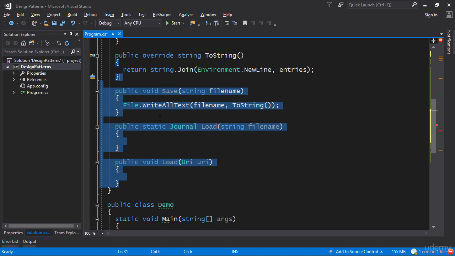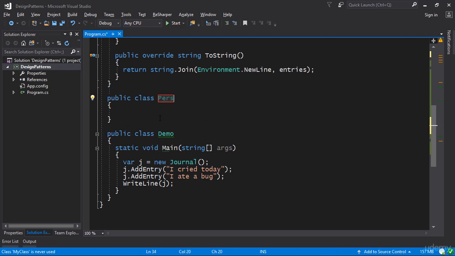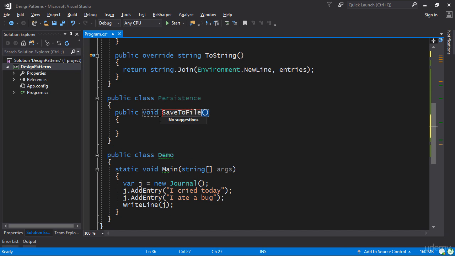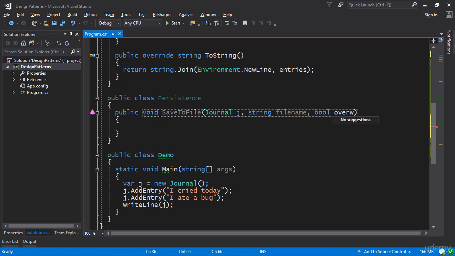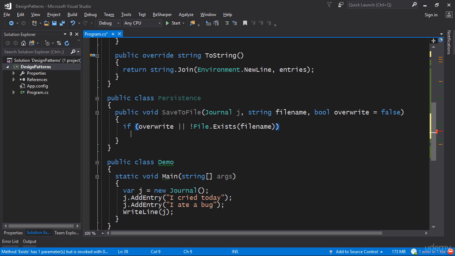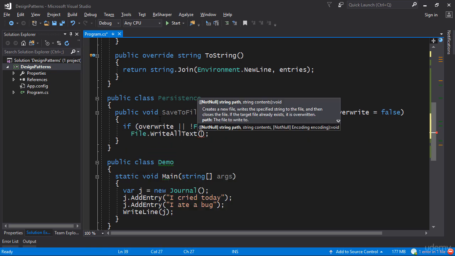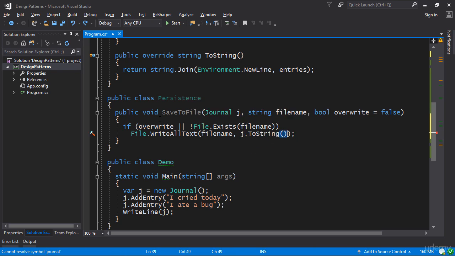So the idea here is that instead of doing this, what you would typically do is make a new class which handles the persistence of things. And this is where you would, for example, make a method called SaveToFile, where you can save all sorts of objects, but you can also save journals. So you would take the journal, you would have the file name, you would maybe have a Boolean flag for overwriting, false by default, and then this is where you would do the actual implementation. So if somebody wants to overwrite, or there is no file with the name filename, then you go ahead and File.WriteAllText. You write all text with the file name, and once again journal.ToString. Well, we called it j, so j.ToString, and that's how you would serialize the whole thing.